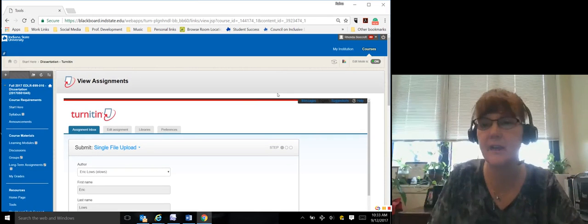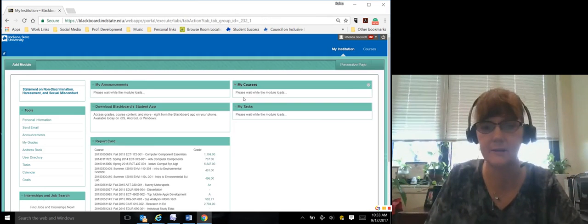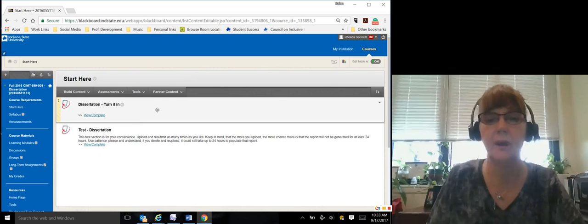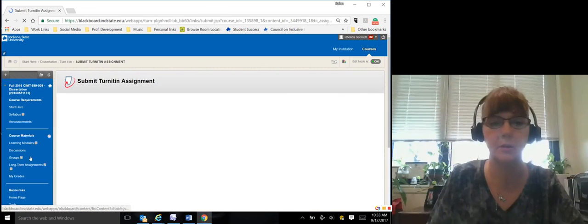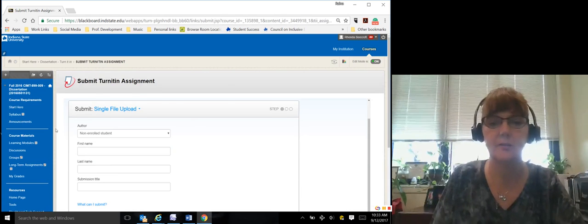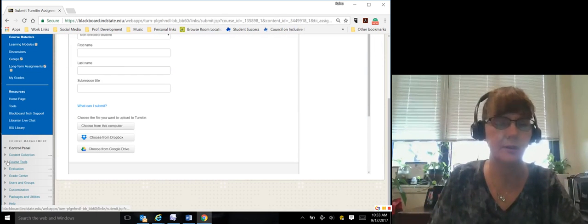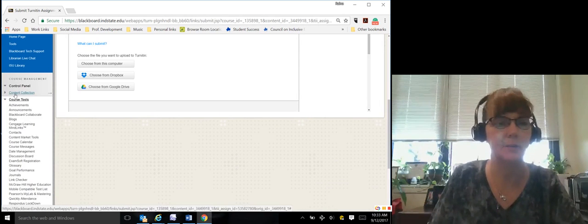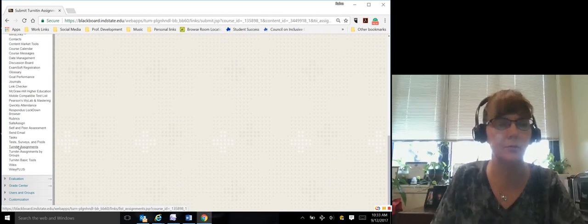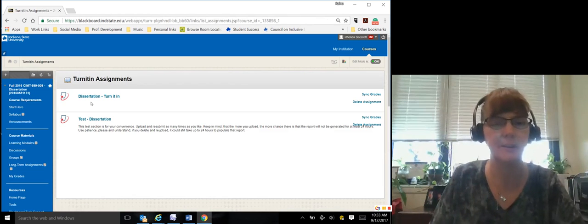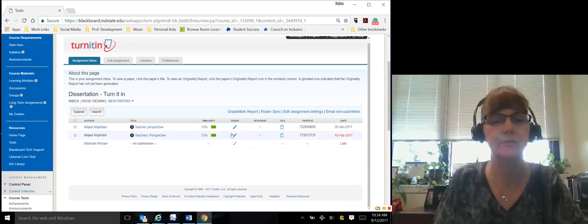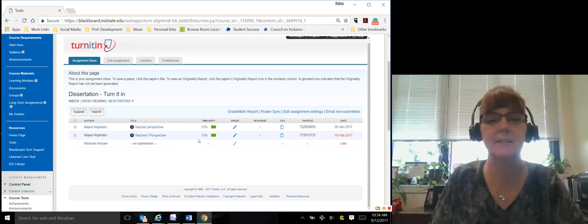Other than that, let me at least show you what the similarity report looks like when one is ready for review. After the student uploads it, you've got to go through your course tools to see it. So go to Control Panel, Course Tools, TurnItIn Assignments, Dissertation, TurnItIn, and then this is what a similarity report looks like when it's ready to view.